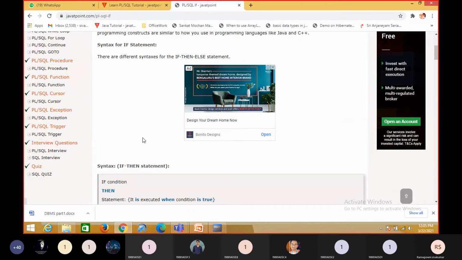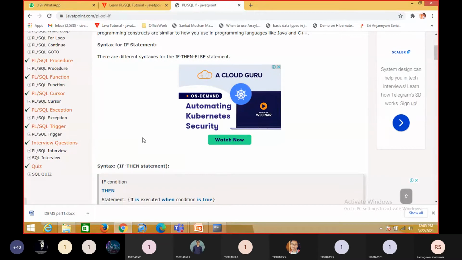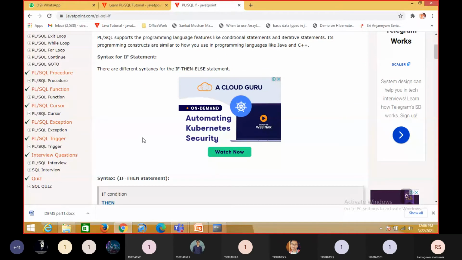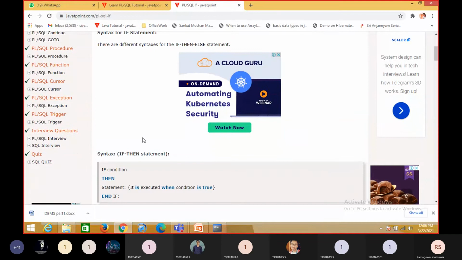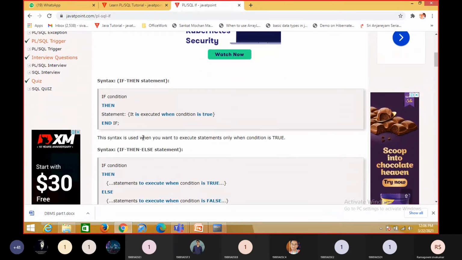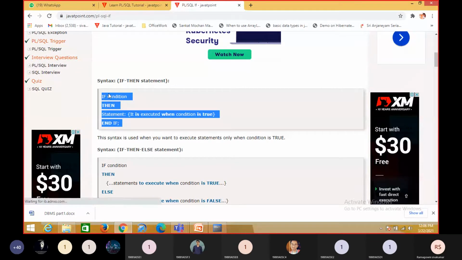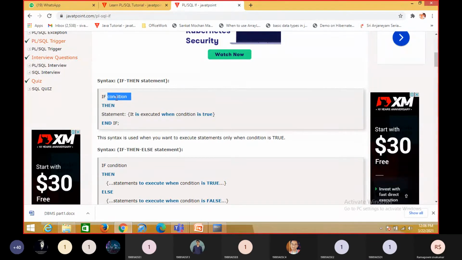So in conditional statements, what types of conditions do you have? If else ladder, nested if, and switch cases are also there. Now in our database language, we will see the if condition. In the if syntax, the if condition starts here. If then condition, I use the then keyword here.